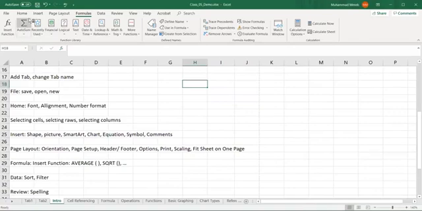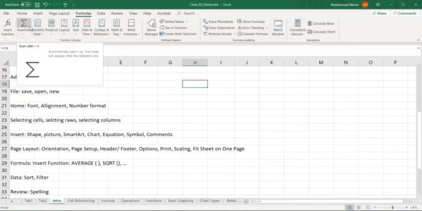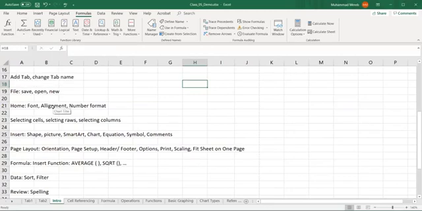So this is auto sum. Mainly you can highlight numbers, then Microsoft Excel can auto sum them or find the summation for them.